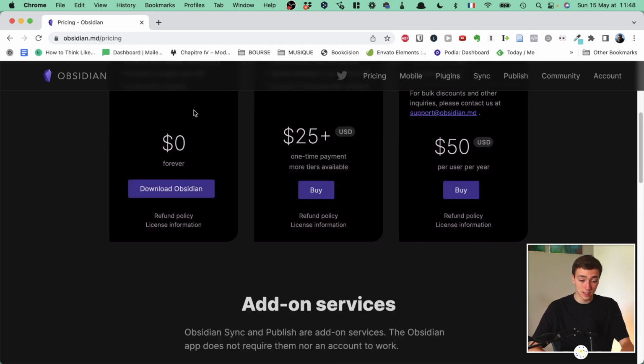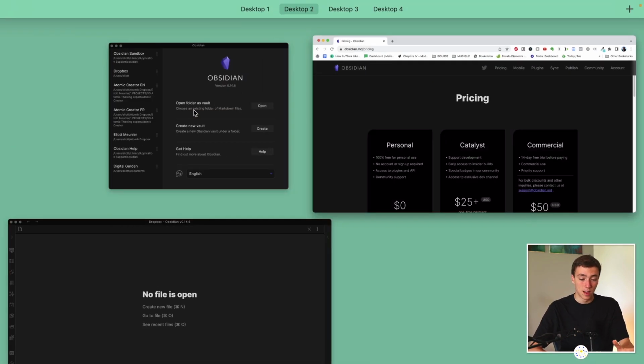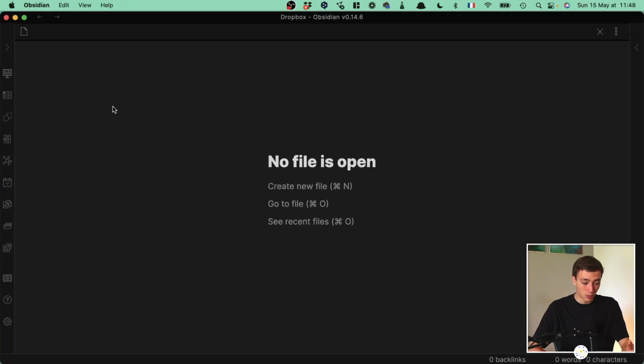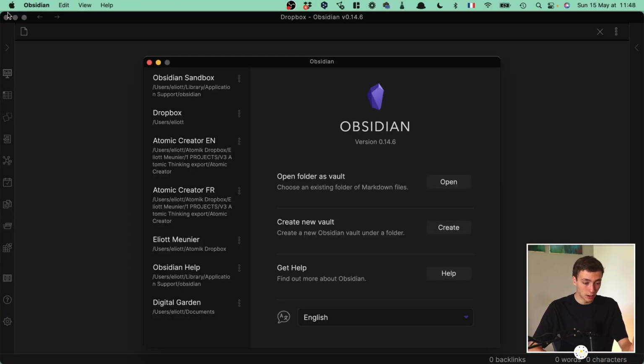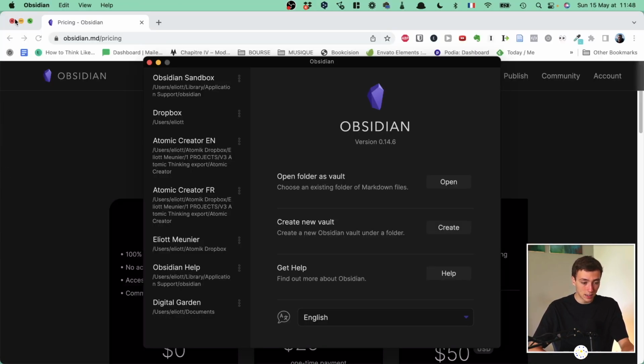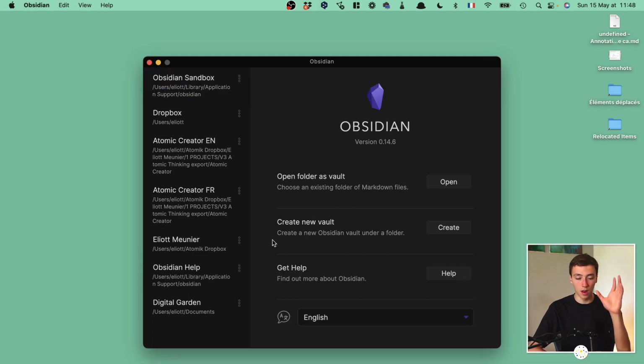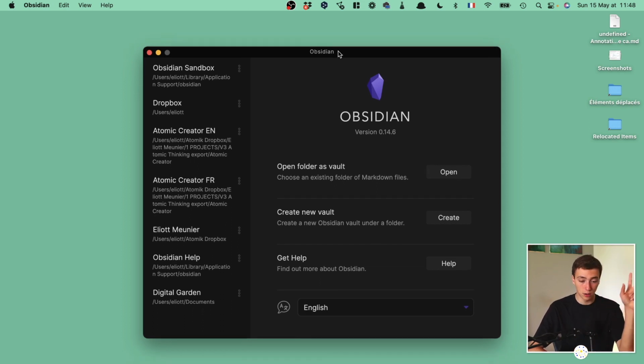So now that we've seen this, let's go right into the software. So the first thing you will see when you go into the software is this little page right here. This is telling you basically 3 options. The first one is open a folder as a vault. The second one is to create a new vault.